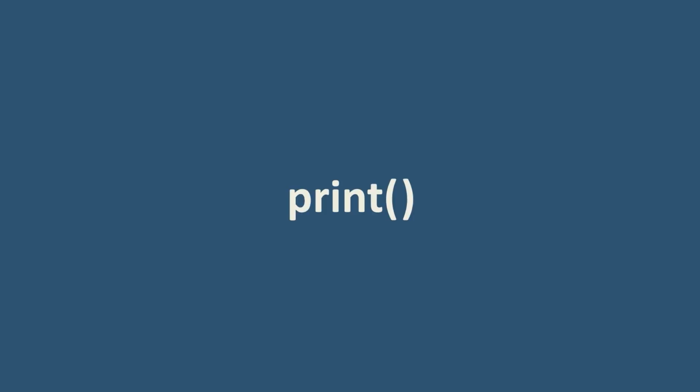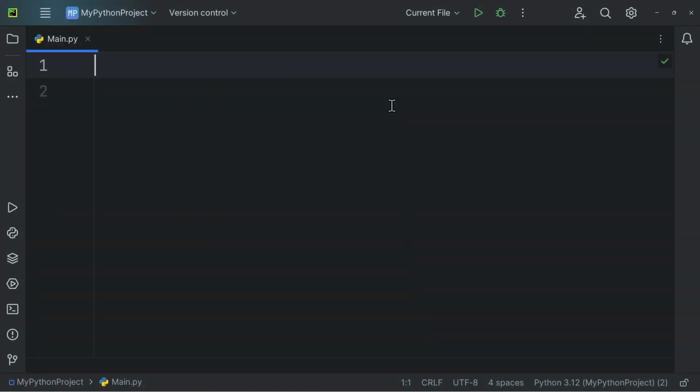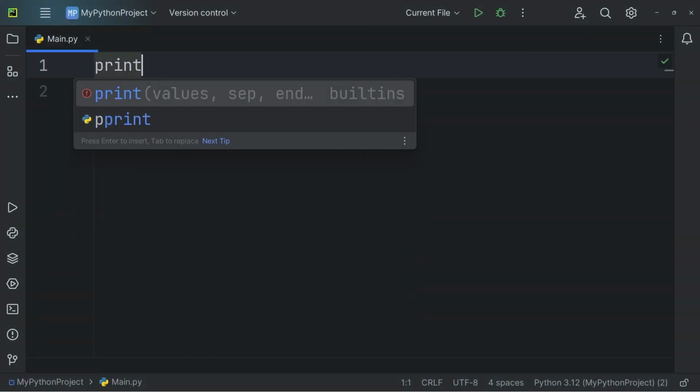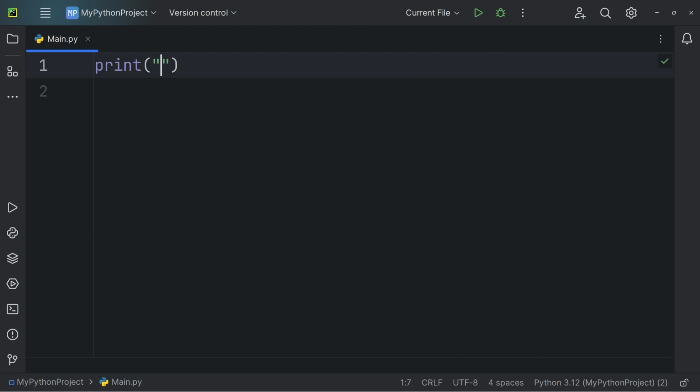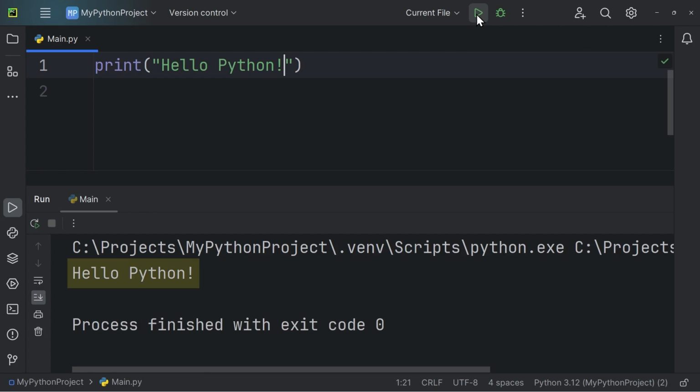The print function in Python is used to display output to the console. It takes one or more arguments, which can be strings, numbers, variables, or expressions, and displays them on the output screen. A basic example: print, open and close parentheses, and inside double quotes, hello Python. In this example, the string hello Python is passed as an argument to the print function. When you run this code, you will see hello Python printed on the console.